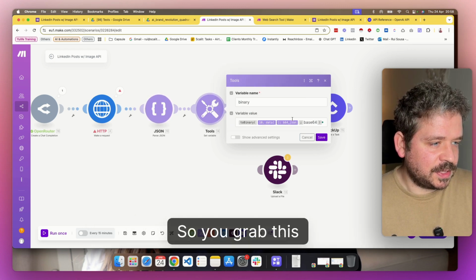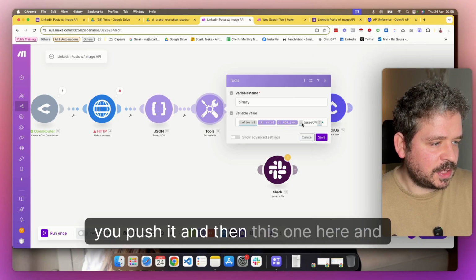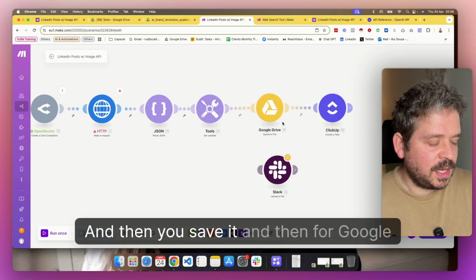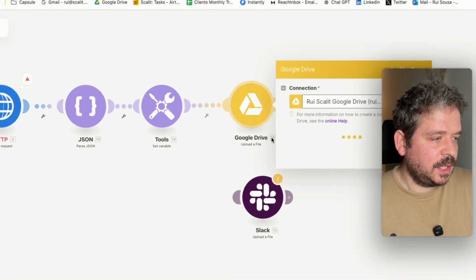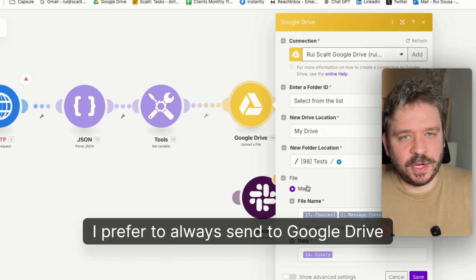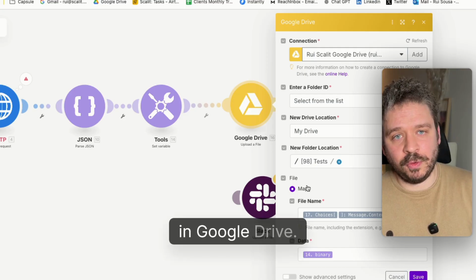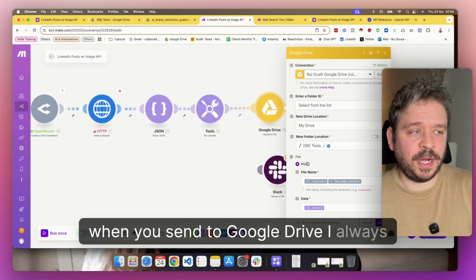So you grab this name here, B64, you push it, and then you write base64, and then you end with a bracket, okay? And then you save it, and then for Google Drive or ClickUp or wherever you want, I prefer, guys, to be honest, to always send to Google Drive, because I want to save all the images in Google Drive.